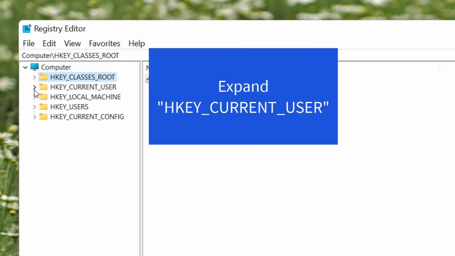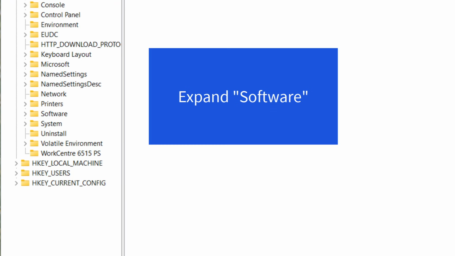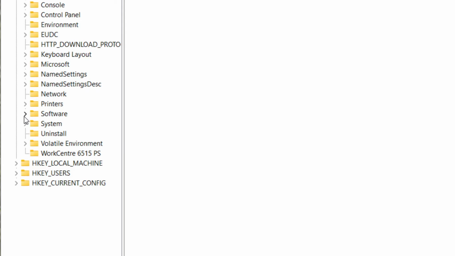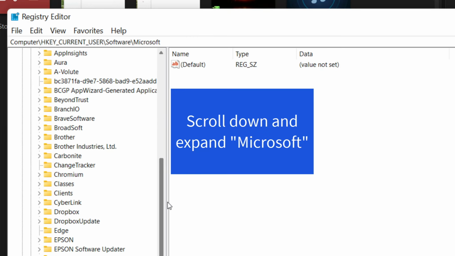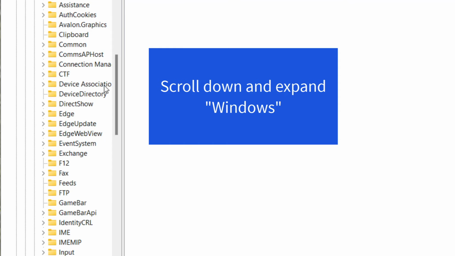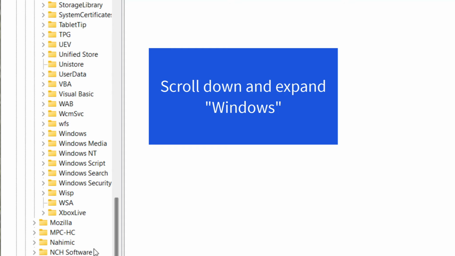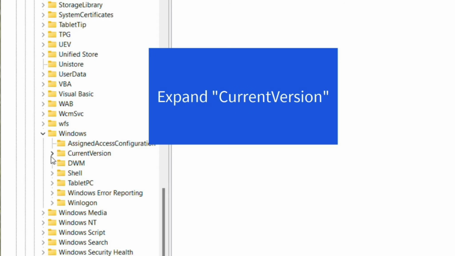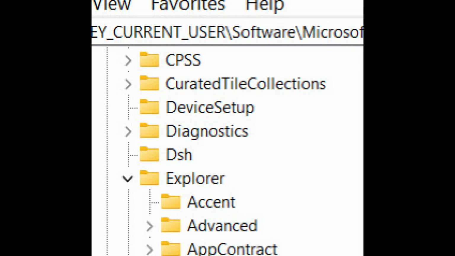We'll be using these terms in the steps that follow. Regardless of how the registry looks, expand HKEY_CURRENT_USER by clicking on the arrow. Under that heading, find and expand Software. Remember, you're clicking on the arrow, not the word. Again, scroll down and expand Microsoft. Next, scroll down and expand Windows. Then expand CurrentVersion by clicking on the arrow. Scroll down and expand Explorer.